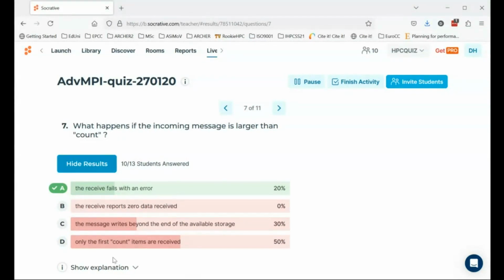So only the first count items received is an interesting answer. A lot of people who come from a more computer science background, who've done communication protocols before, have come across pipes. This is what you'd expect if there was a pipe. You're pumping data in at one end, and then you can choose to receive it at the other end in chunks. So it's a continuous flow of data. D would be exactly what you'd say if your mental model of message passing was a pipe model.